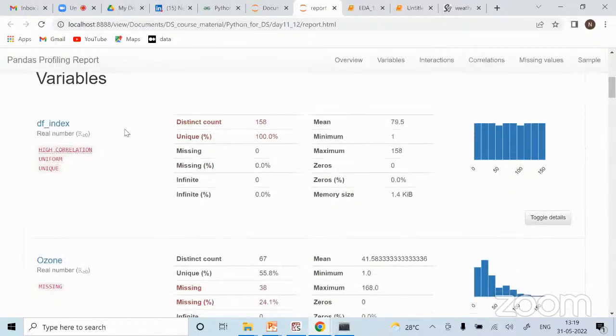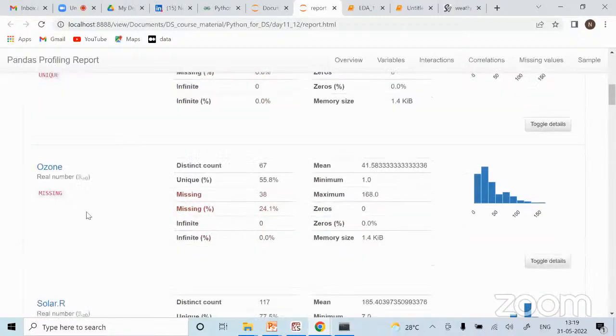So for example, first is the index column. I'm not interested, so now I know I have to drop this. Index is nothing but row number, right? What information does it give? Of course, there will not be any missing values, right? It's just an index. So let's look at this ozone variable, right?